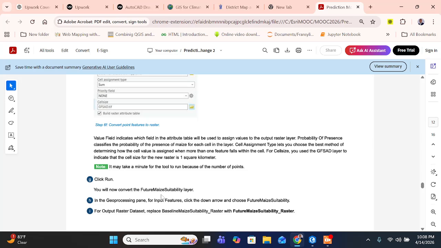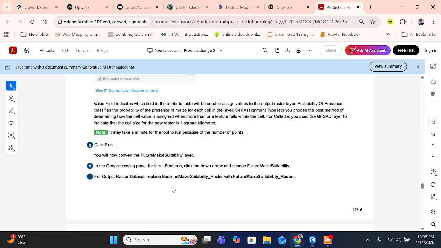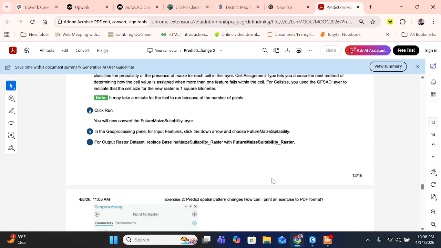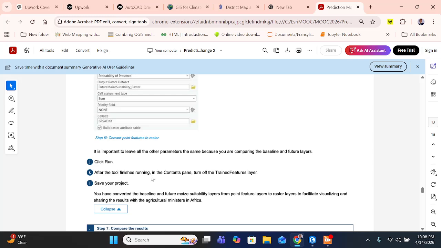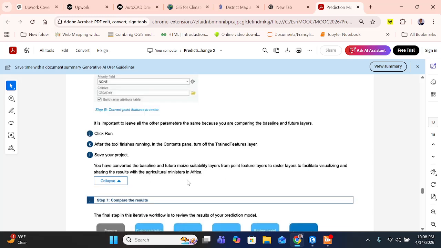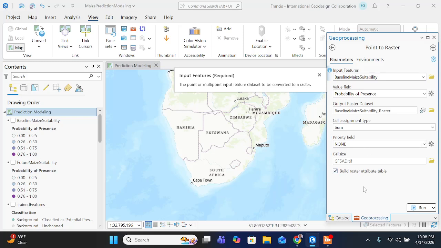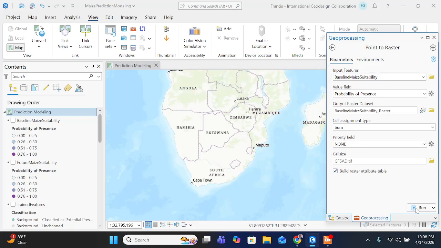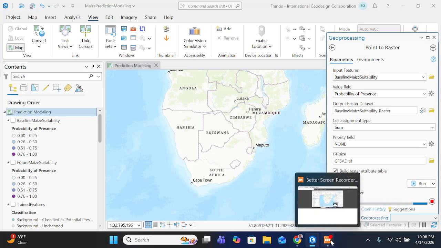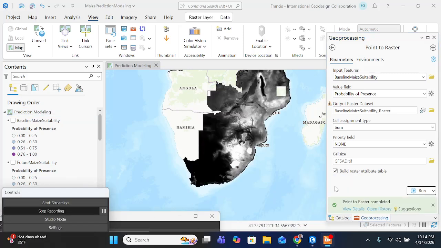Click run. You now convert the future Maize suitability layer into raster. For the input features, click the down arrow, future Maize suitability. For the output dataset, future Maize suitability raster, and then click run. Okay, it's step 7, we compare our results. So we'll run, and that's it. So it has finished running.